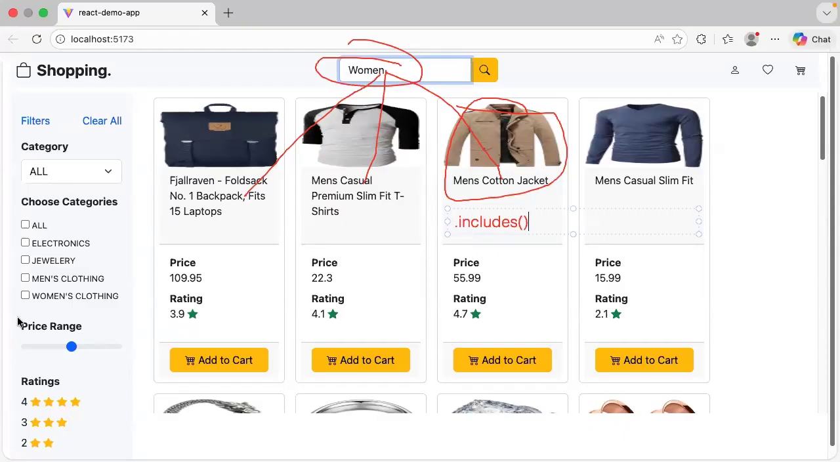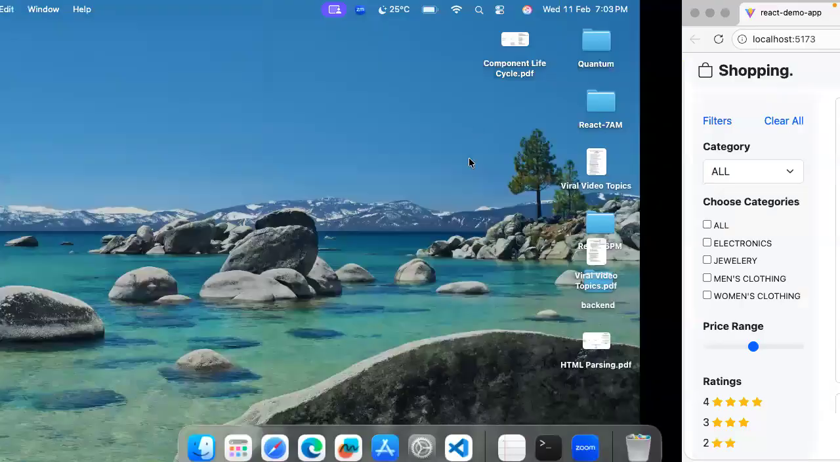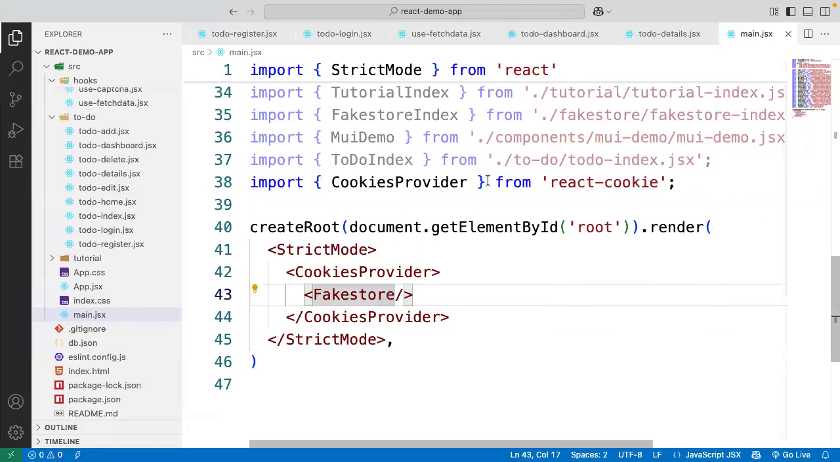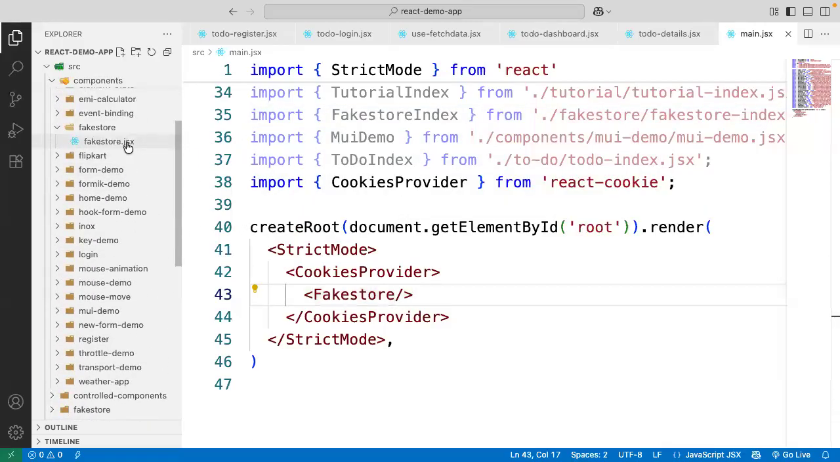First, here. So how do we handle them? That means how to use it. So first, the logic is basic logic here. Let's go to the fake store. Okay.